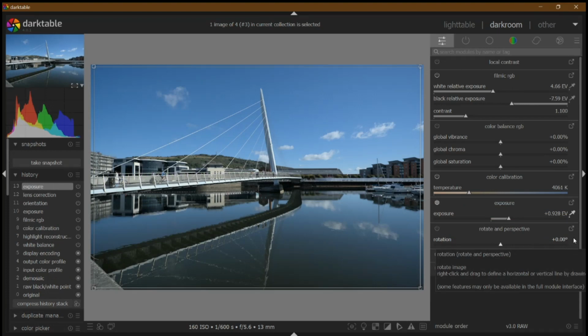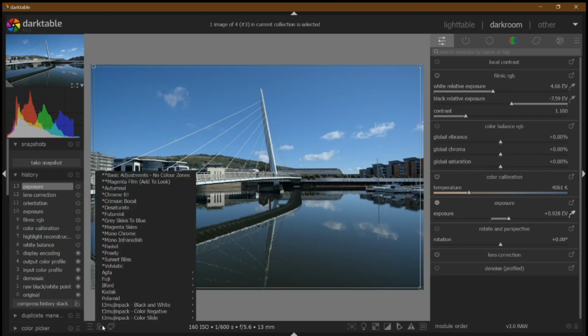As simple as that. Now the next step, I've done a DT style for, and I do this on all my images, and they are available to download on my website. I simply come across to this, and I choose my basic adjustments with no color zones. Now, on the website, when you download this DT style, you'll have all these options here. As you can see, they let you choose starting off from a specific point, but I like to start off with no specific point other than just the basic adjustments.